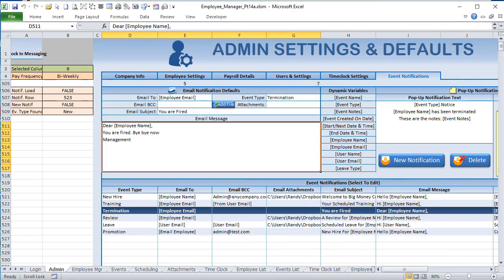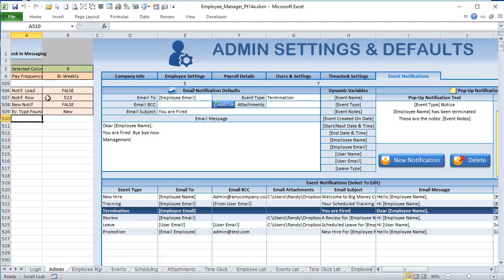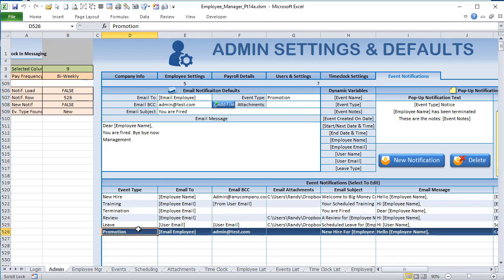So let's go ahead and see just how we built that macro and what we need to do. The first thing we want to do is set B506 and B508 to true. Why both? We know B508 is for new, so that's important. But what's B506? B506 tells us that we're going to load. And when we're loading, that means no changes are going to take place.